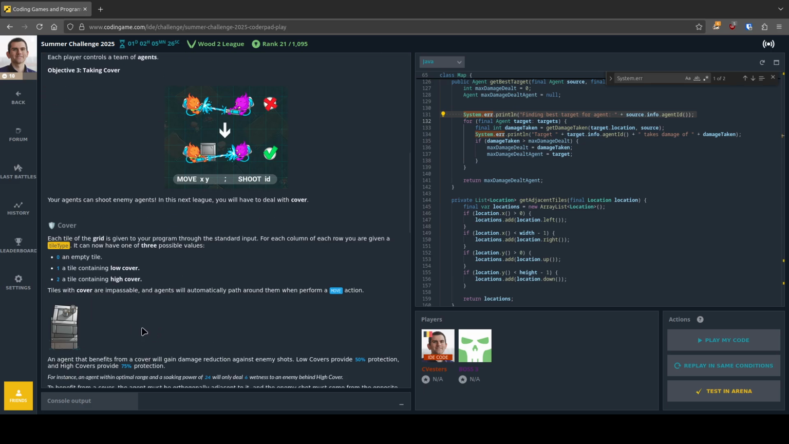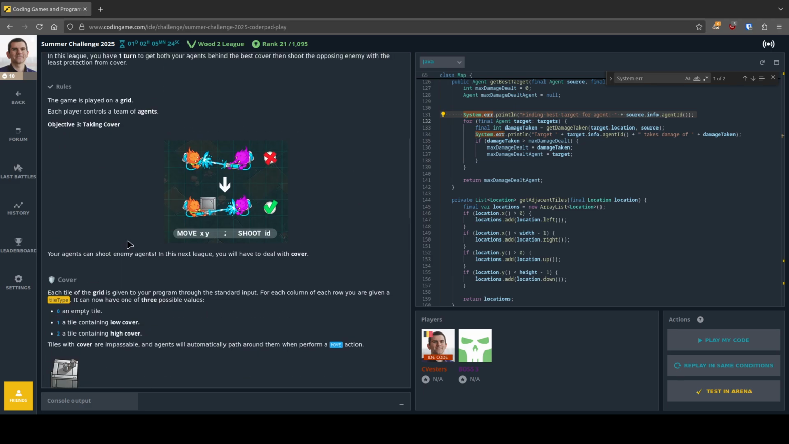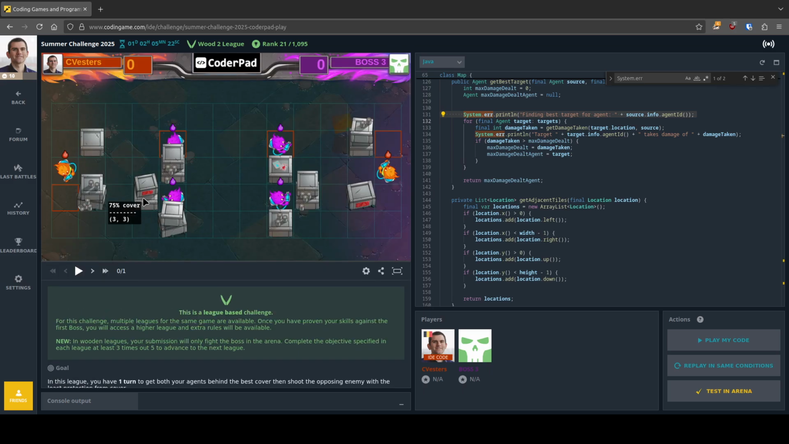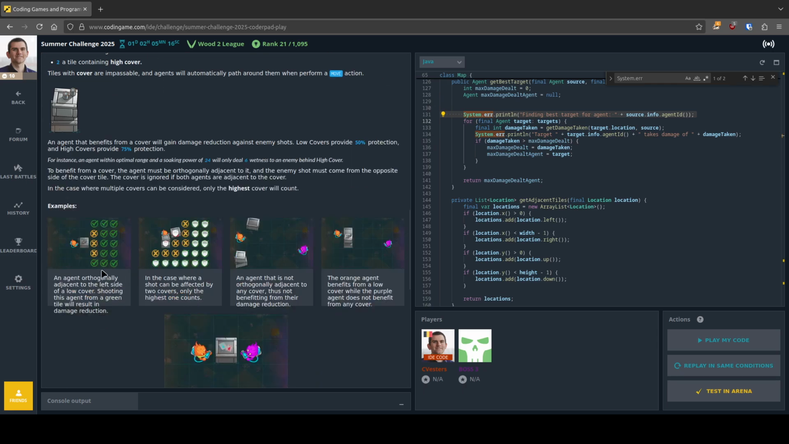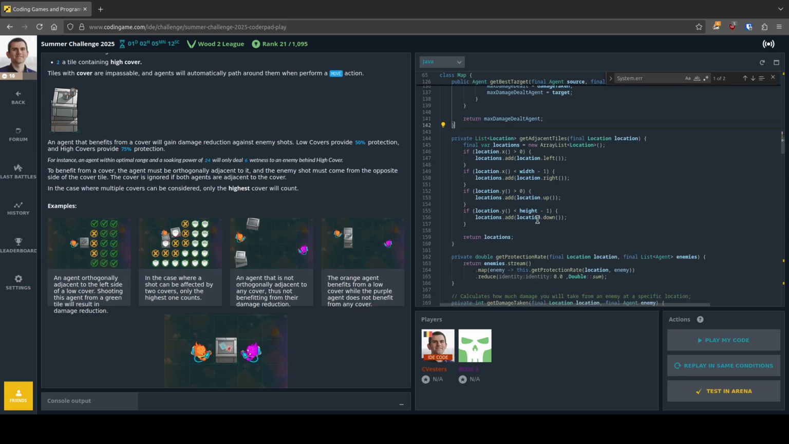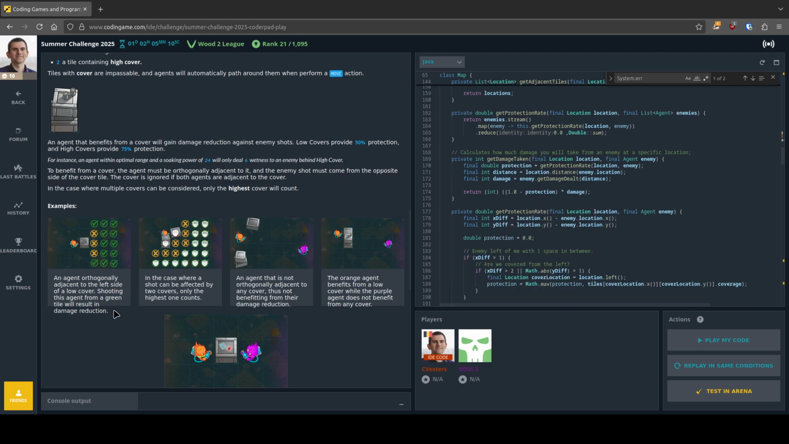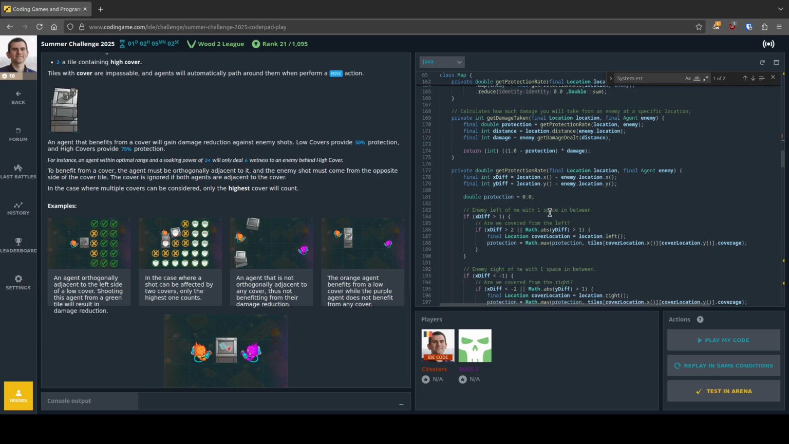So this would be if no protection. Here you are covered from, but anything beyond that, I think you are no longer covered. Yes. Okay, so I think my get protection rate is also wrong. I mean, here it says come from the opposite side of the cover tile. So I indeed also thought it would just go beyond it.